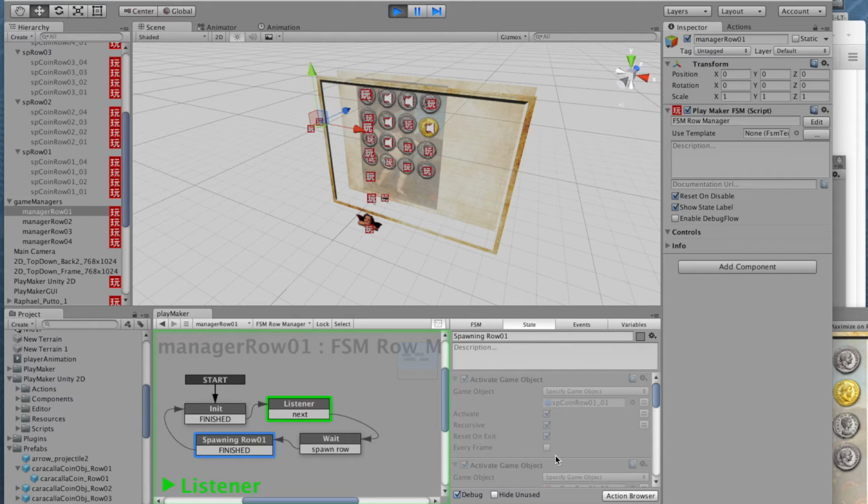The reason that these are grayed out is because I am in play mode. I'm just paused because the preview window is in the back. But in the spawn row state, the actions are to activate the game object. In this case, the game objects are the spawners in each row. So there should be 4 spawners, each one with its own action here. And you can see it says activate and then reset on exit.